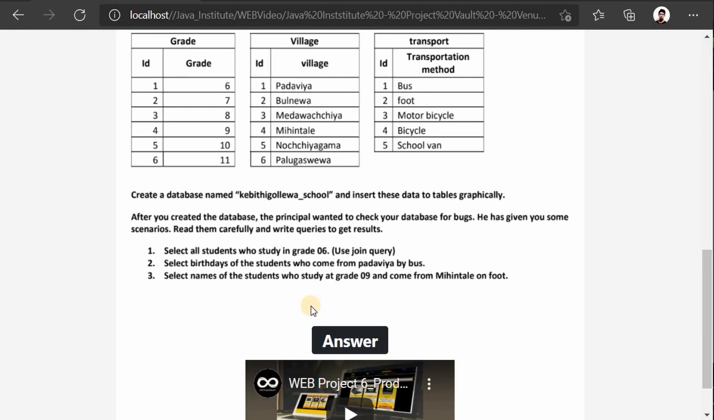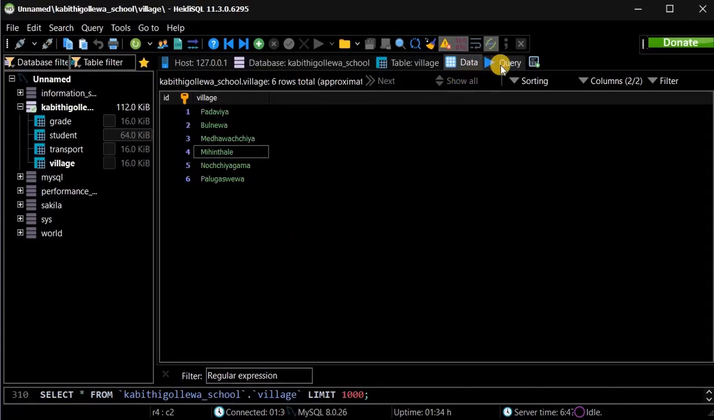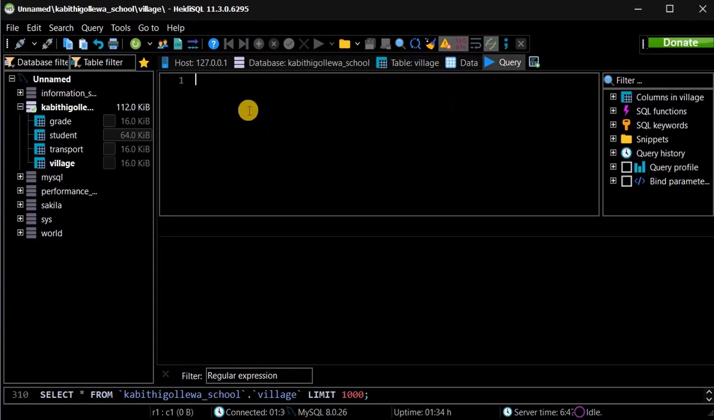Let's see what we have to do in this question. I'm going to use join queries and also subqueries, so that will clear your mind. Let's create the first one with a join query. Let's go to our HeidiSQL browser, and here's the query tab. This is the place where we create queries and execute them.